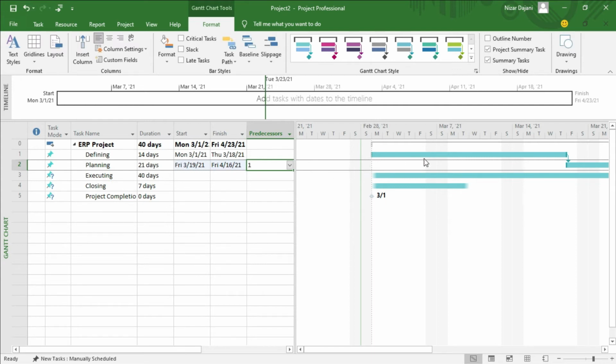Gantt chart, you can see that task number 1, which is defining, has to finish first in order for planning to start. And you can see here that arrow here, that's basically the dependency, which is a finish to start relationship. So when this task finishes, this task can start. And again, we can see it by this number here as well. So that's one way to do it.